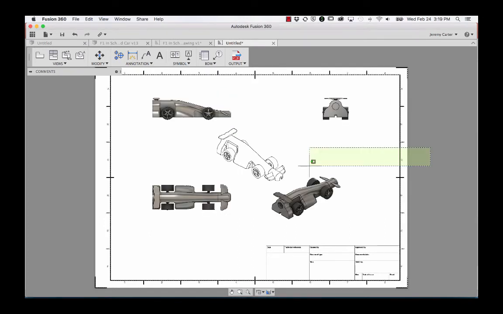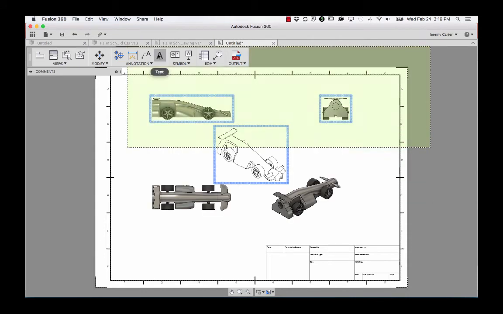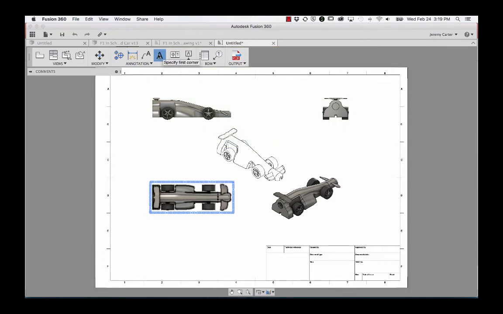Step 3. Adding titles and other text to your drawing. To add text, click the text icon in the toolbar. Click to start the text box and move your cursor to the side and click again to specify the opposite corner. Type the viewpoint. Click outside of the box to finish. Do this for all the viewpoints.